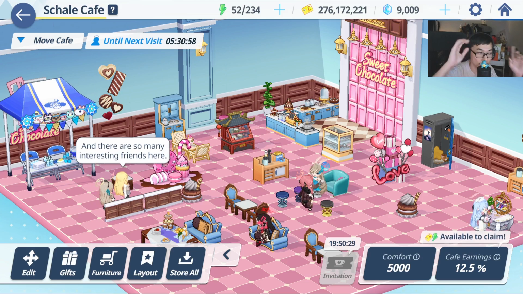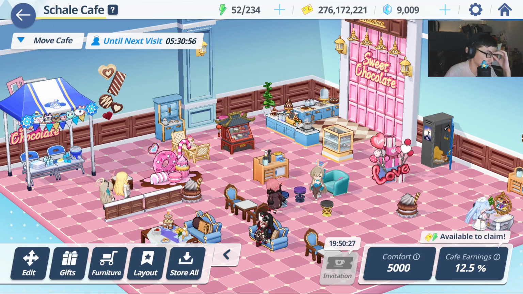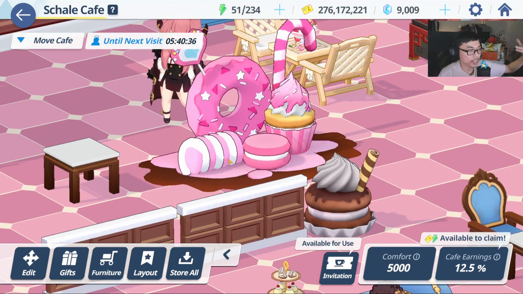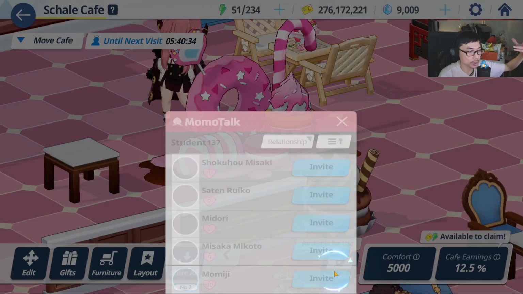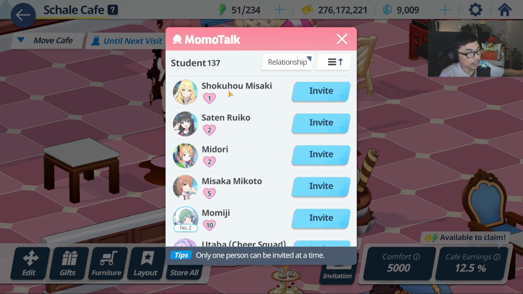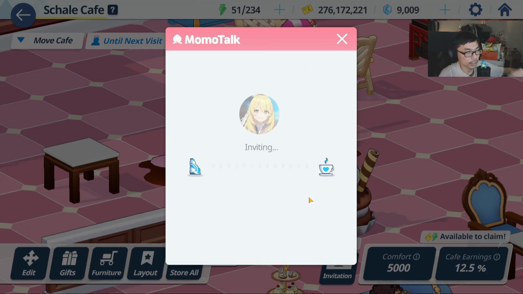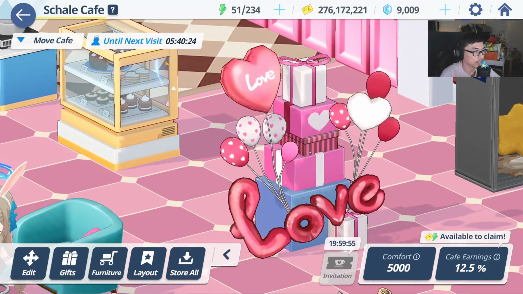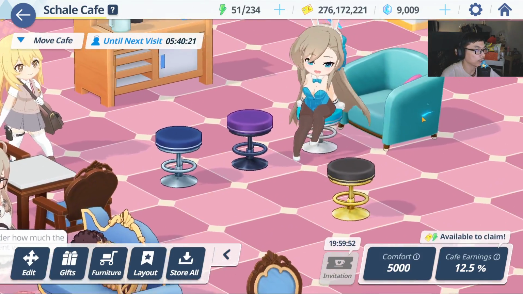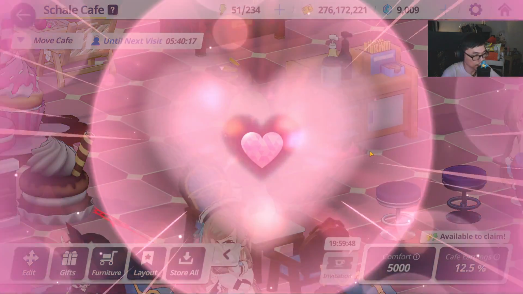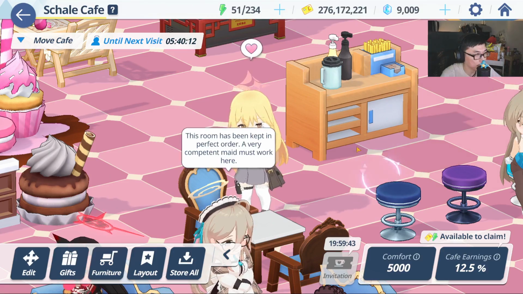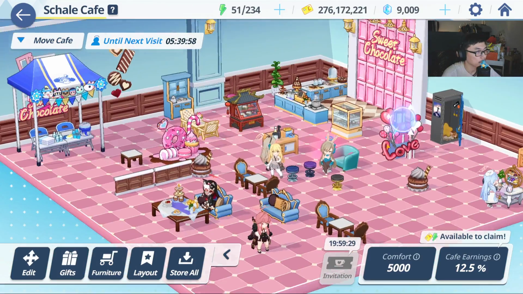One more extra thing about this particular cafe feature that was added recently, the cafe invitation. I hope you guys are aware of this right now. Every single day you can invite one student to your cafe. For example, right now you can see an invitation is available to use. If I use this one, let me try to get Shokuho Misaki, the collab character that we have. Boom, I still don't have her interactable furniture, so the chance of her appearing is quite low. Oh, there she is, right here. So we're going to level her up, and from rank 1 to rank 2 it's only +2 attack, which is extremely small.